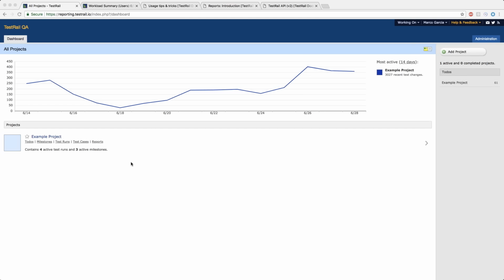TestRail has a wide variety of reporting options, including both real-time statistics and dashboards that you can see throughout TestRail just navigating through it, as well as configurable custom reporting that allows you to get more granular with your options and your configurations. Here, I'm in a demo instance with some demo data that we just generated today.